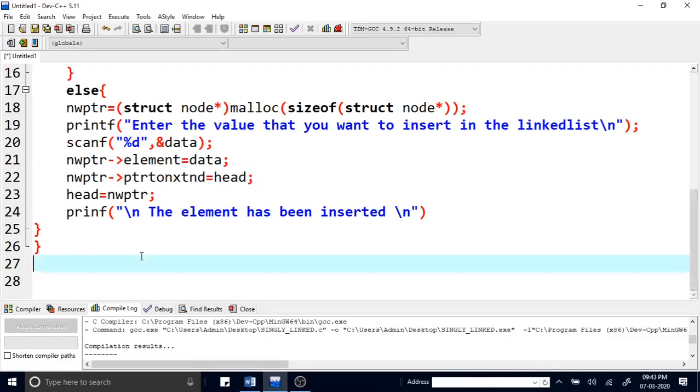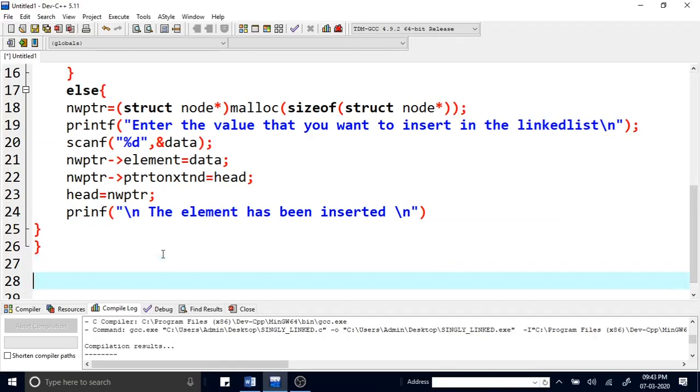This is done. Now next, if you want to visualize this thing, we need a display function for that. So let us name the function that is going to display the current linked list. Let us call it show the list. We can give any name, show the list.